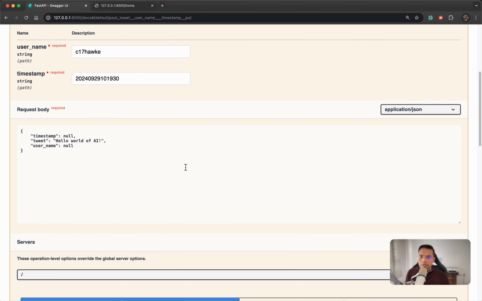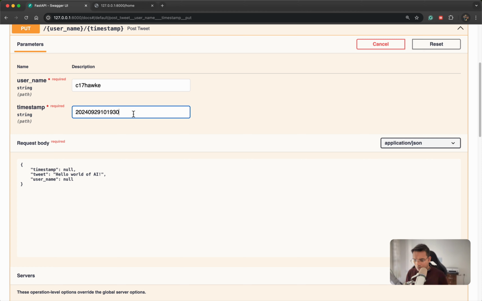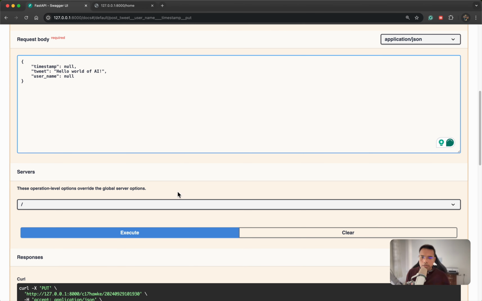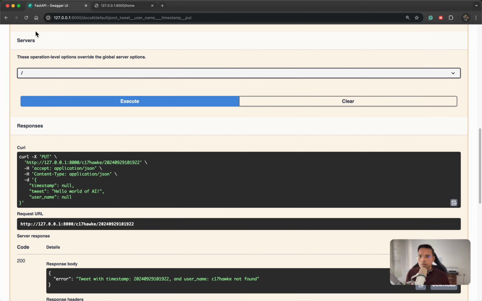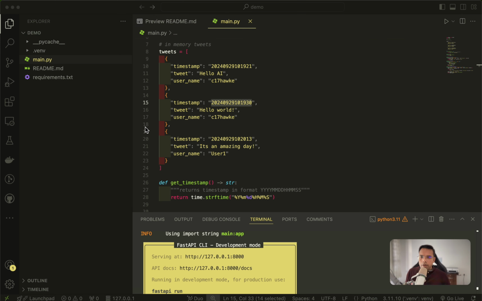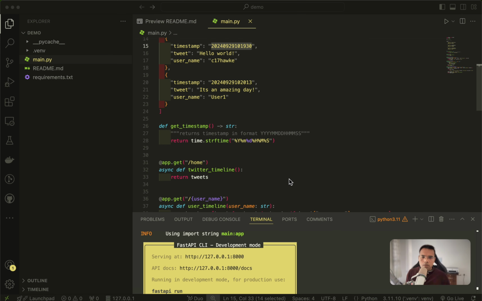Now let's also try passing a timestamp that does not exist. I've added some random value here, and let's try this again. It should send me the error message. So you can see that it is sending me an error message that this could not be found. That means our endpoint works perfectly well. So now let's go back to our code base.